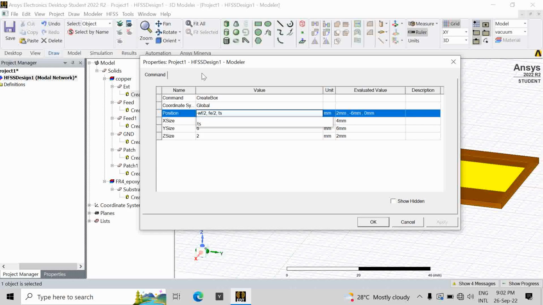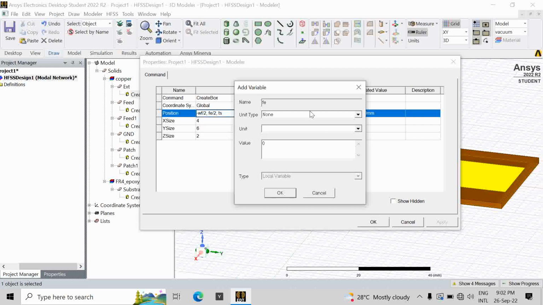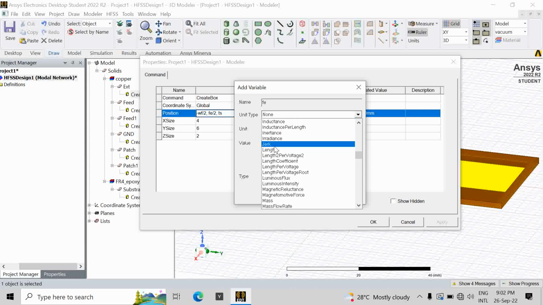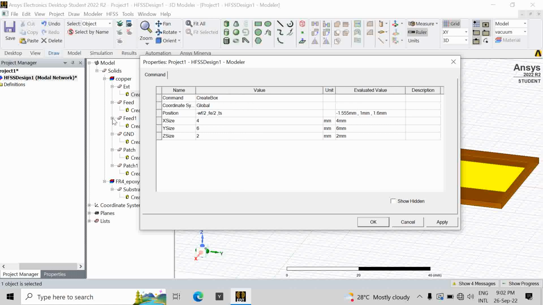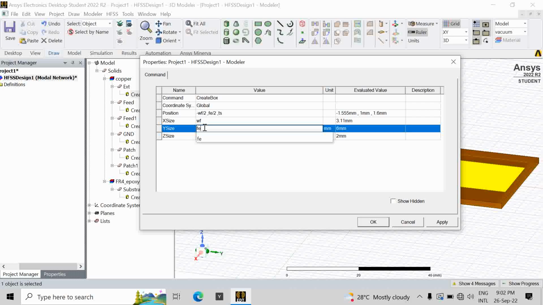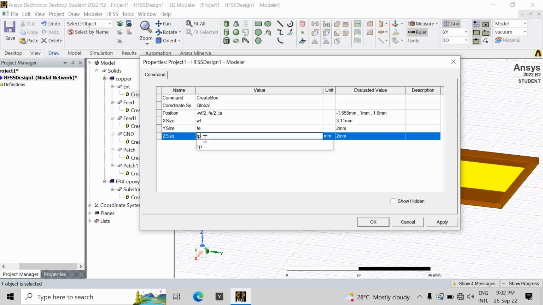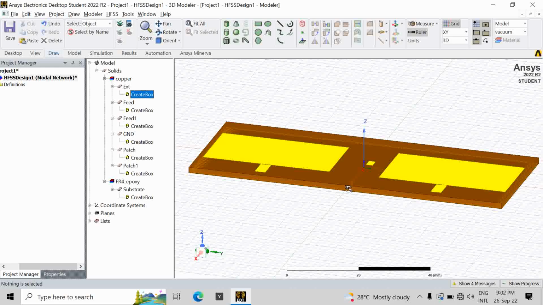Then for the TS, again this FE is nothing but feed extension. I am giving a feed extension of just 2 mm. It is sufficient only. Now further, it will have WF on the x-axis, y size will be your FE only, which is 2 mm, and then TP. Okay, that I will provide. Now it is made in the center only.